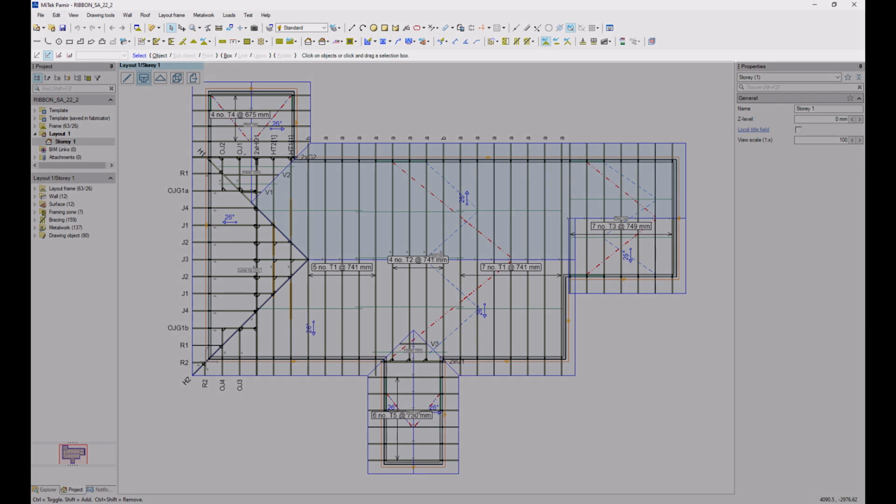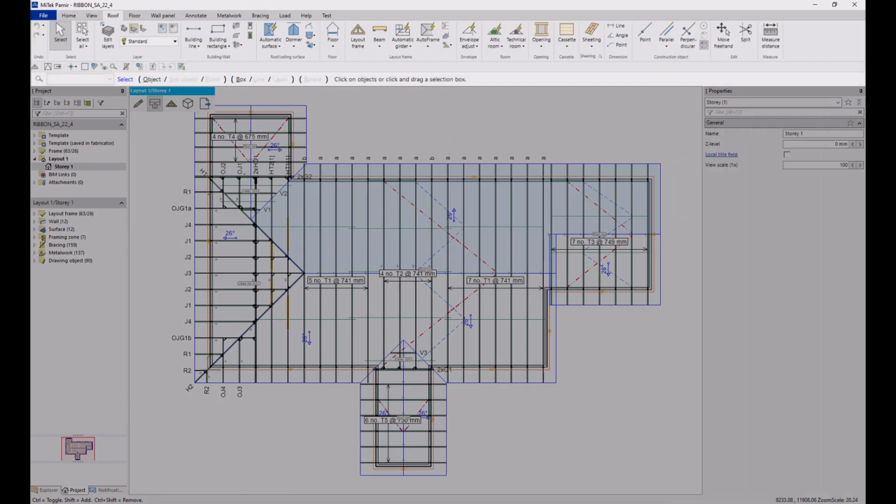PAMIR has been redesigned to include a ribbon. In this video, we'll get you up to speed with how the ribbon works.